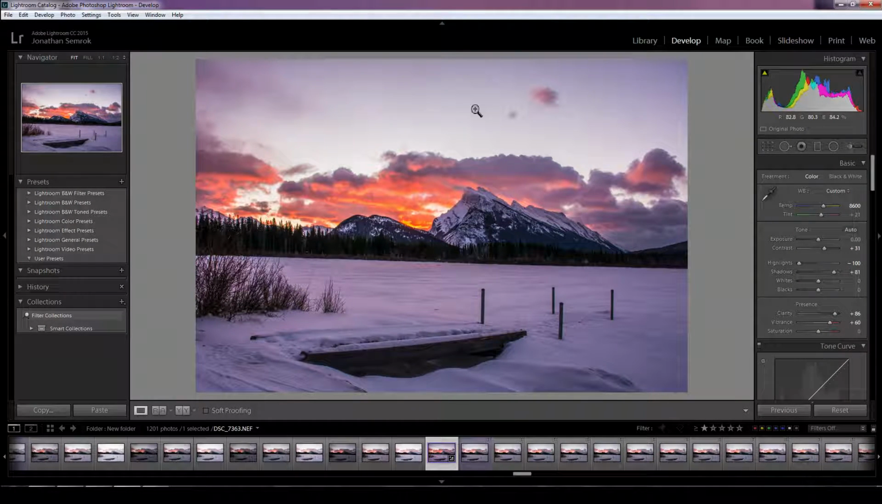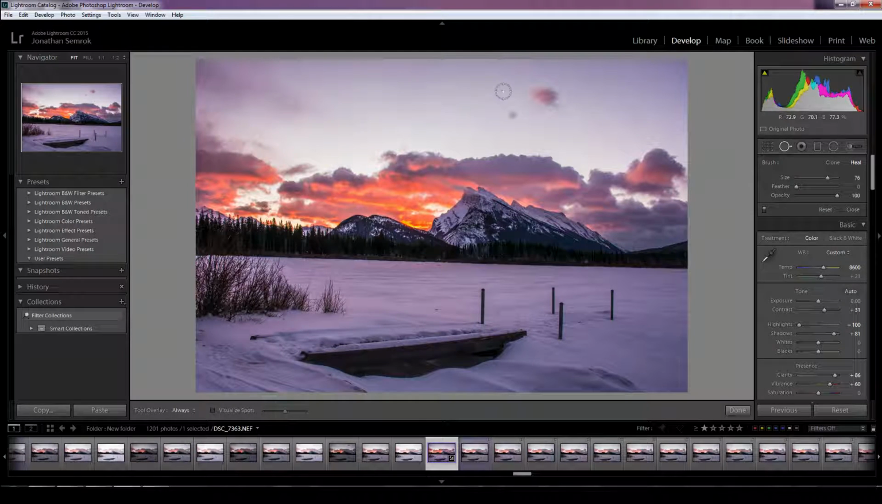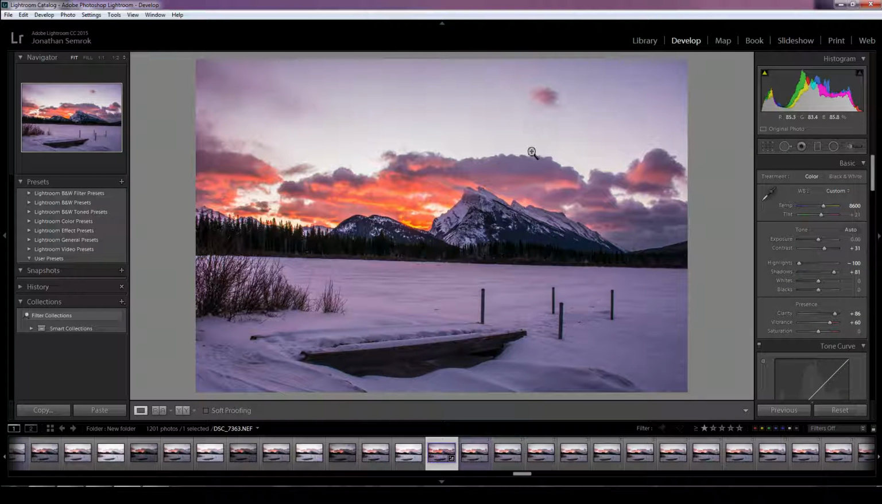So I noticed there's something right here. It feels like a cloud. It could be, but it feels like it doesn't belong there. It could also be some dirt on the lens. So I'm just going to click on the spot removal tool, and then click that, and that will remove it. Make sure you click heal, and then that's good.